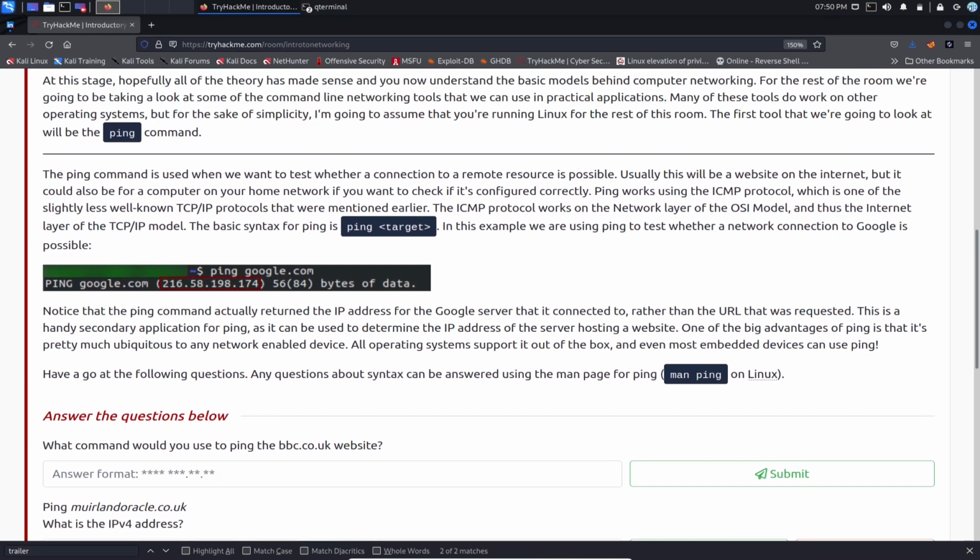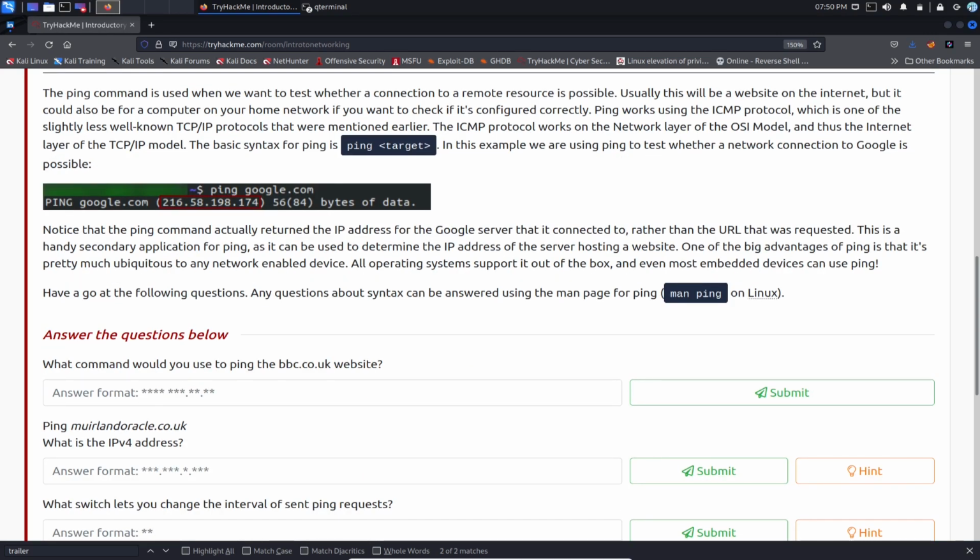So ping is just sending a packet to a destination host to see if it's up, right? If there's a firewall in place, maybe ICMP, ping uses the ICMP protocol. So if ICMP is being blocked, maybe you won't be able to ping it. But let's see what happens.